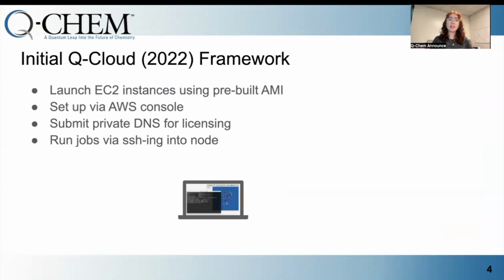Basically, this involved the customer launching a bunch of EC2 instances, so basically nodes in Amazon's warehouse out there, wherever they've got it, using a pre-built AMI. An AMI is an Amazon Machine Image, which basically means that it has all of the software that you need to run your calculations preloaded on it. So you don't need to install Q-Chem, you don't need to do any extra fiddly stuff. It's basically ready to run out of the box.